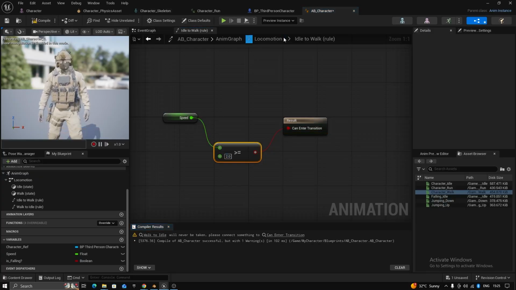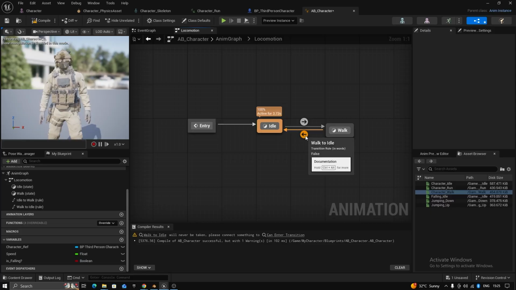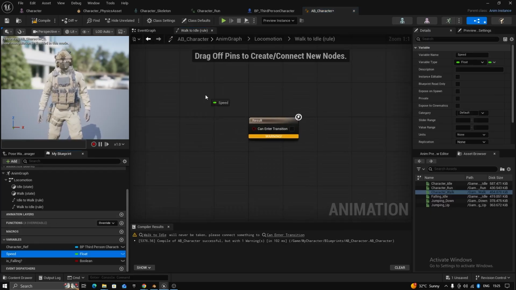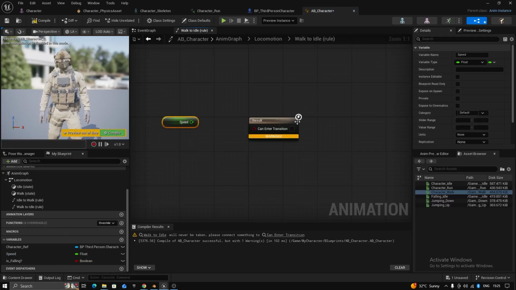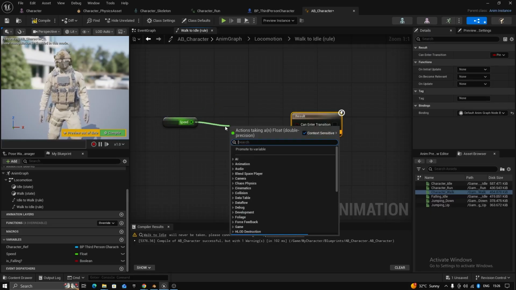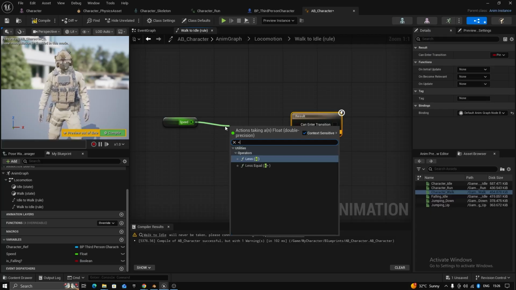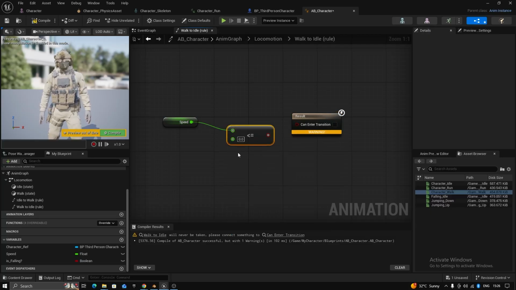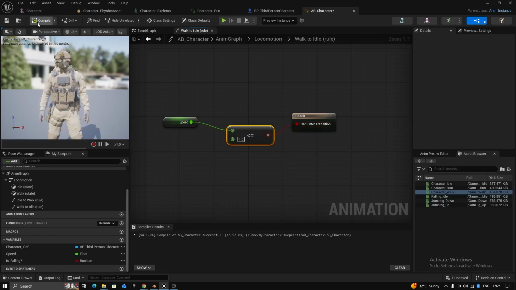Let's compile, go back, and do the same for walk to idle. Double click on it, get the speed, and drag. In this case, it will be less than or equal to, and I keep a value of 1. Drag and drop. But now we no longer get any warnings. Save.